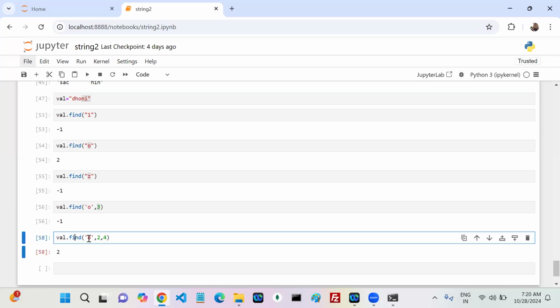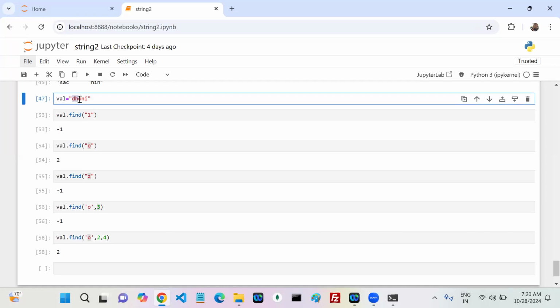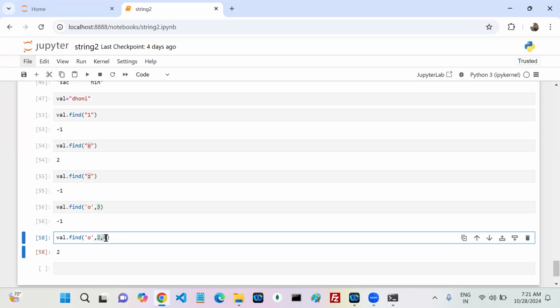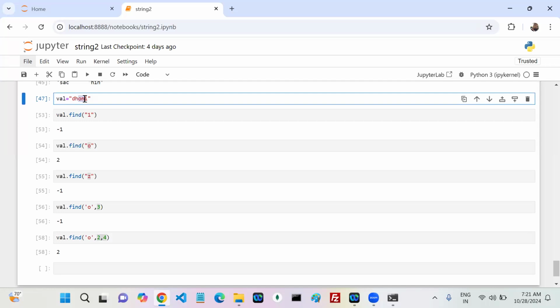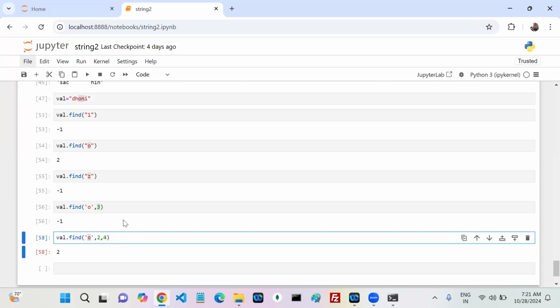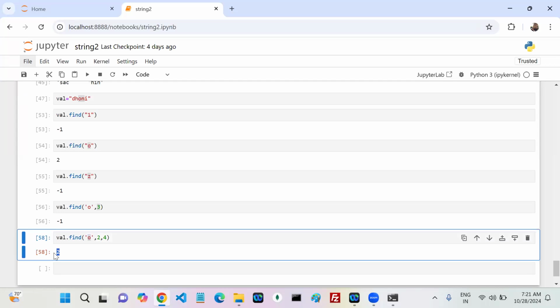Next, val dot find. I'm looking for O, from where? 0, 1, 2. I'm looking for O from 0, 1, 2, and the difference is how much? 2. So 0, 1, 2 from here, 2 you can take it. In this ON, I'm looking for O. O there or not there? Yes, there. So it returns that particular position. Understood?